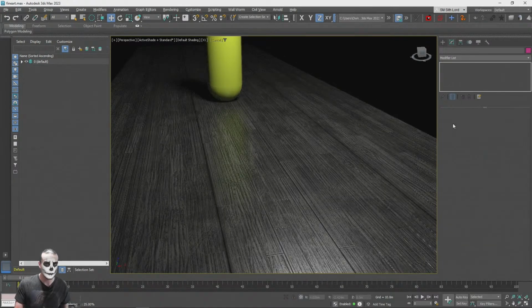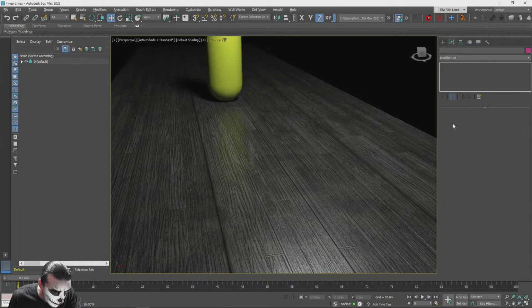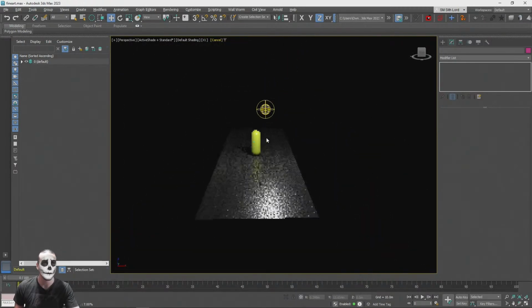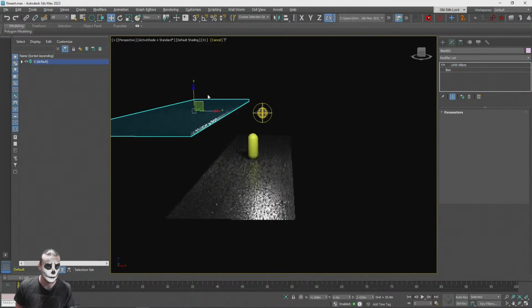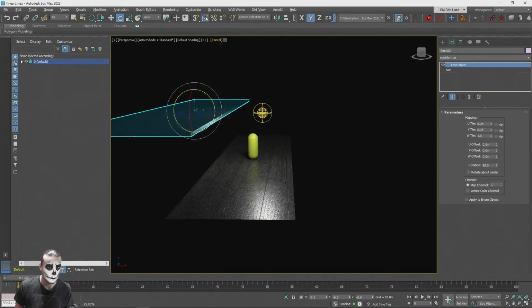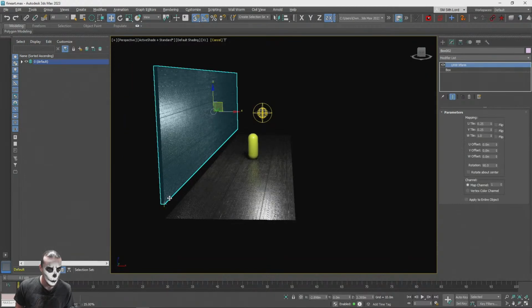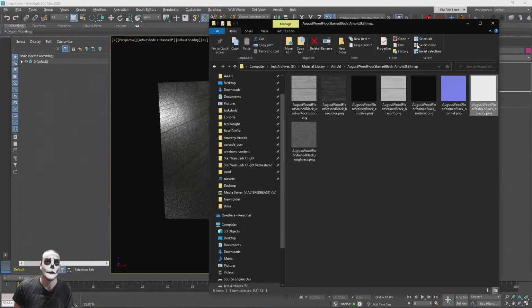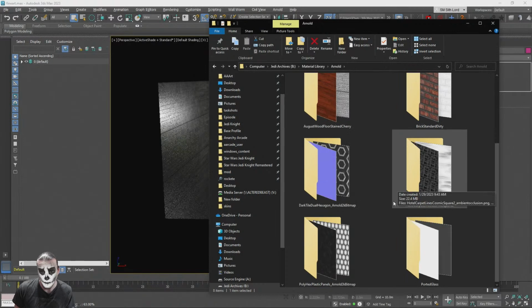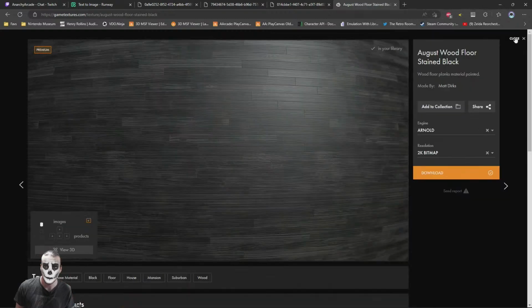How's my floor looking? My floor looks okay. That's an okay size. Let's make my hallway, which will also have really cool lighting baked onto it. Arnold render, do I have plaster in here? I don't think I have plaster in here, so let's jump real quick back over to get a texture.